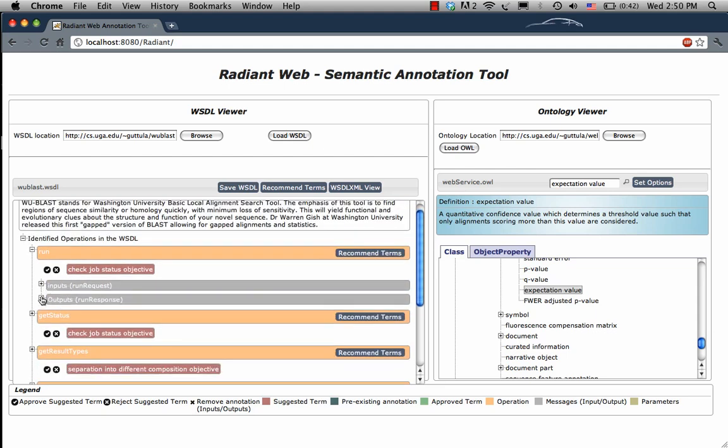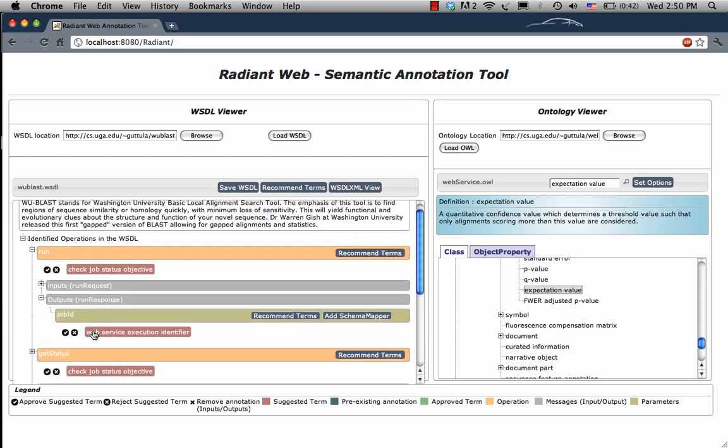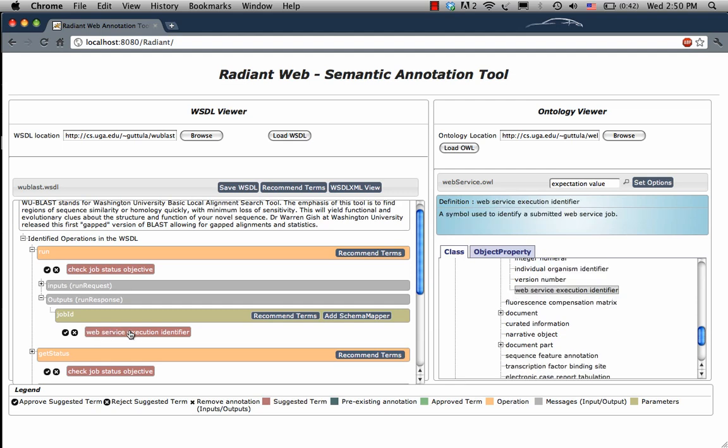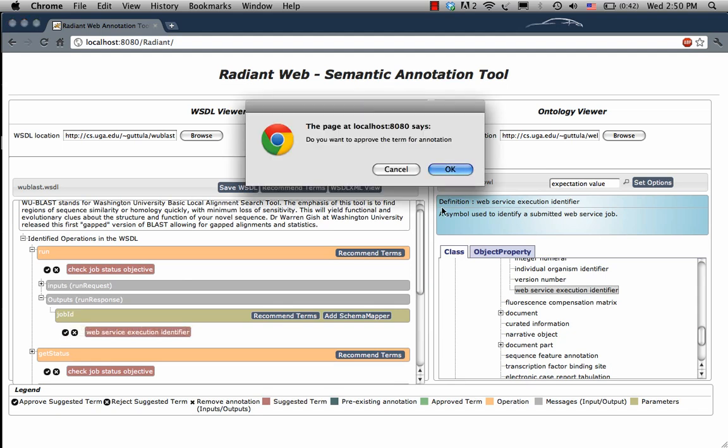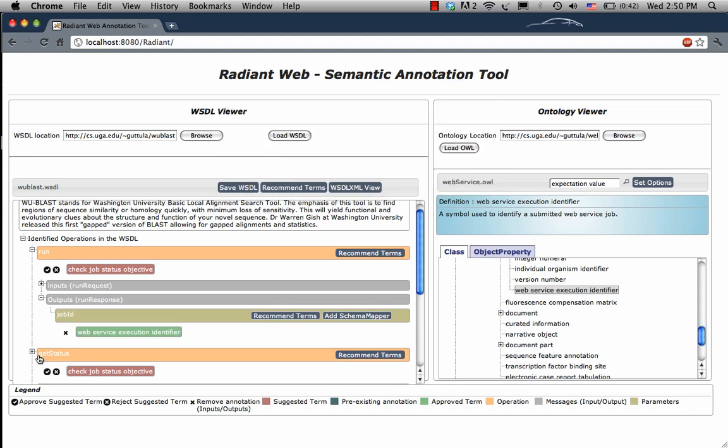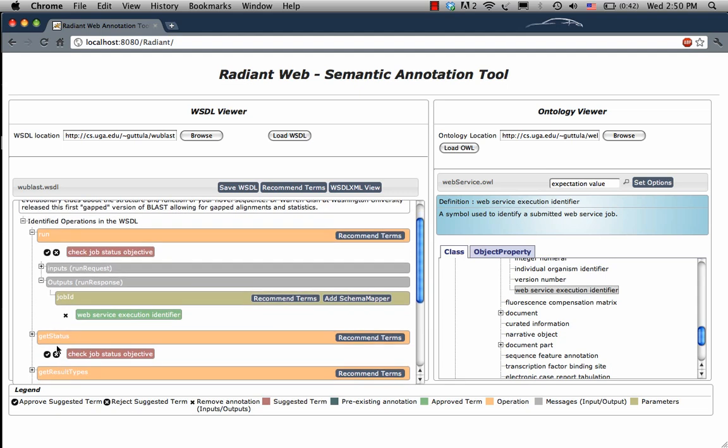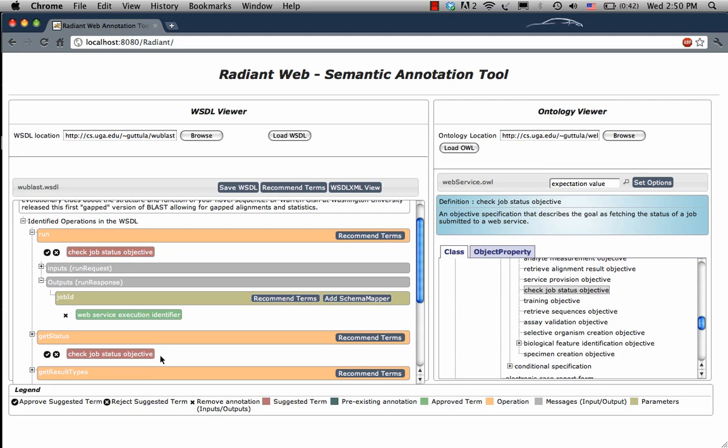The recommended term is Web Service Execution Identifier. Let's verify if this is the correct term. Looking at the definition for both, this is the correct term, so we approve it. Now check for an operation. Get Status. The recommended term is Check Job Status Objective, and it is the correct term. We approve the term.